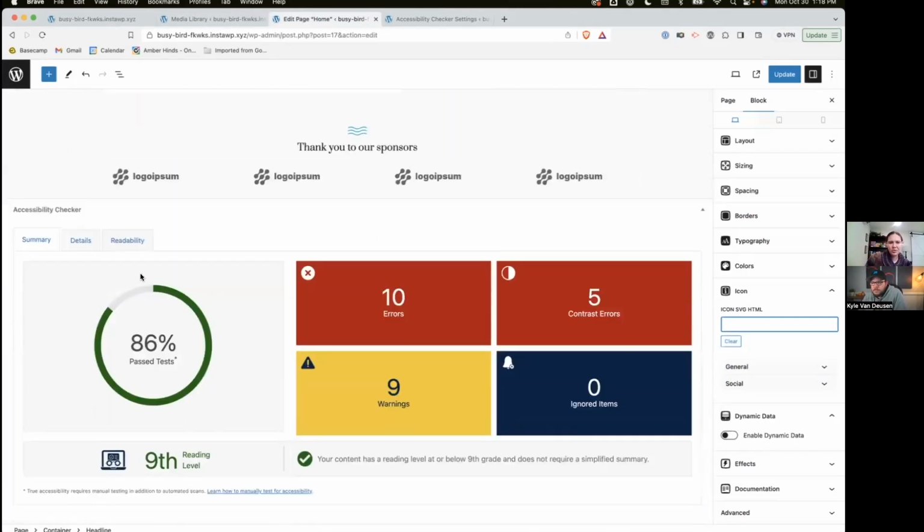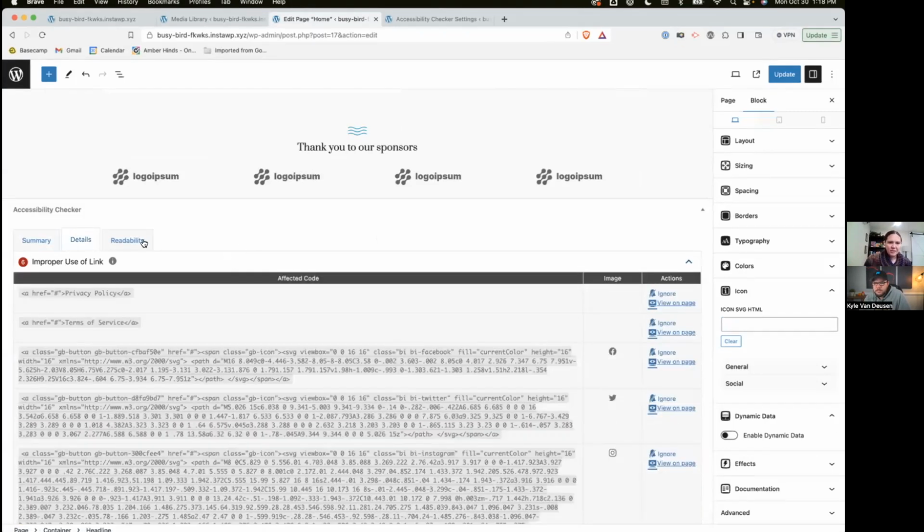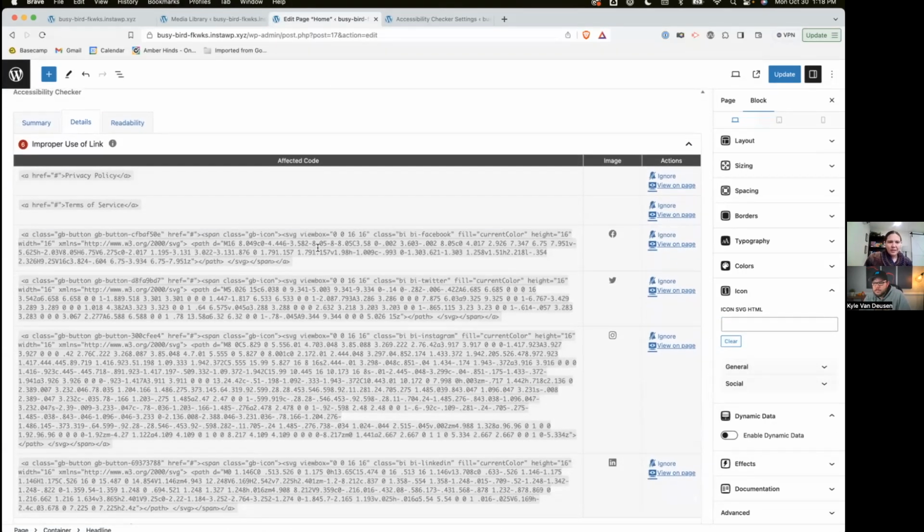On every post or page, there's also a meta box at the bottom of the edit screen that has a summary. So this is telling us there's 10 errors, 5 contrast errors, 9 warnings. And then if I go to details, I can see what the specific problems are and get more information about them. So we have some improper use of link, which sometimes just flags.